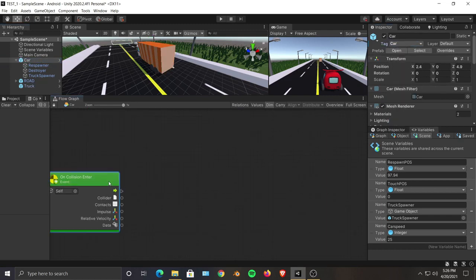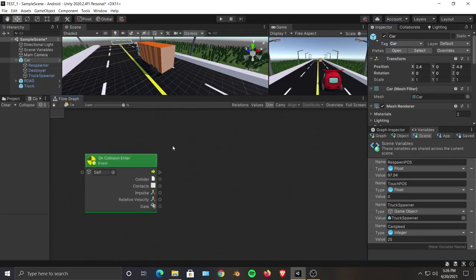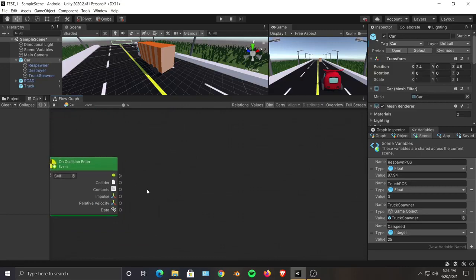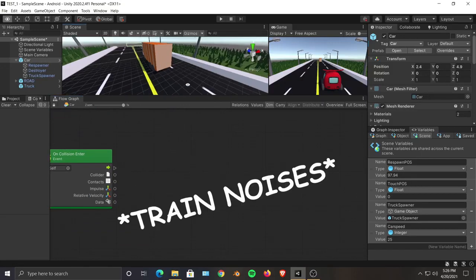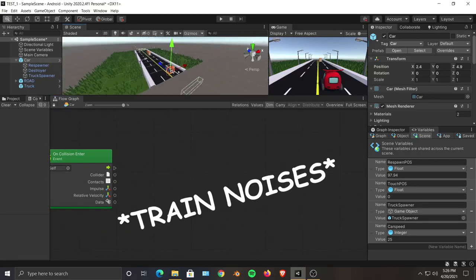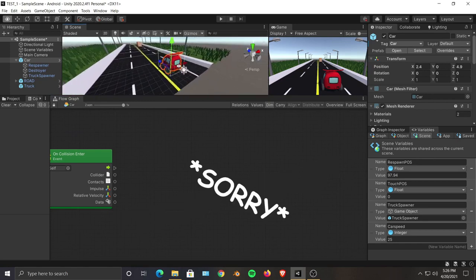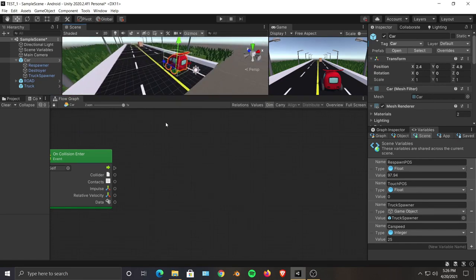Oops, I accidentally deleted that. So whenever my car collides with our truck, I'll just ask it to change its velocity to 0. I mean, its car speed to be 0.